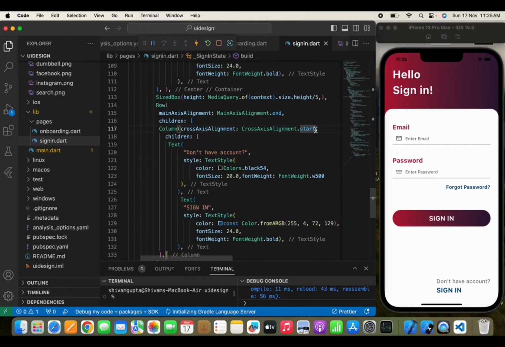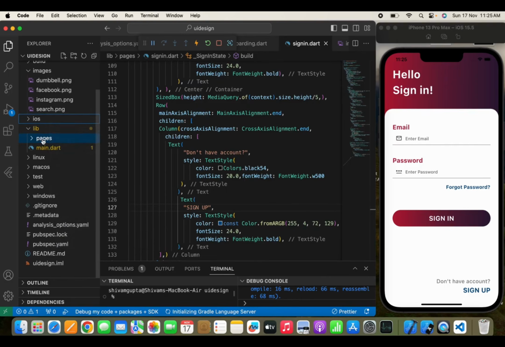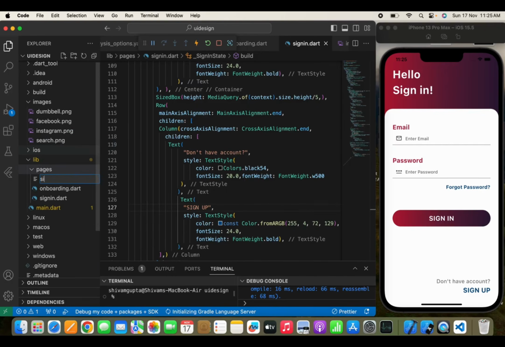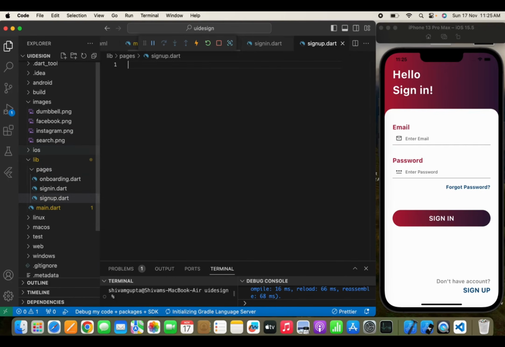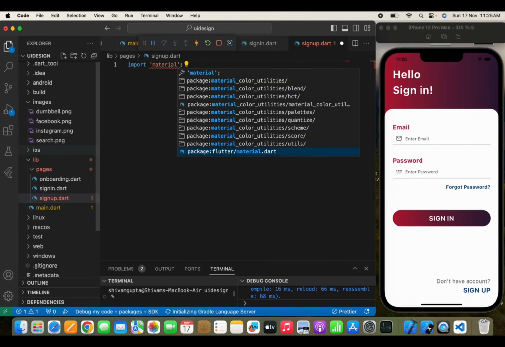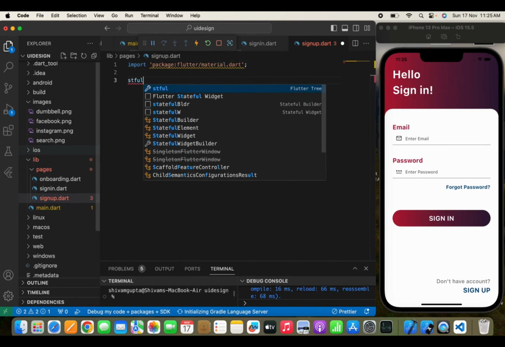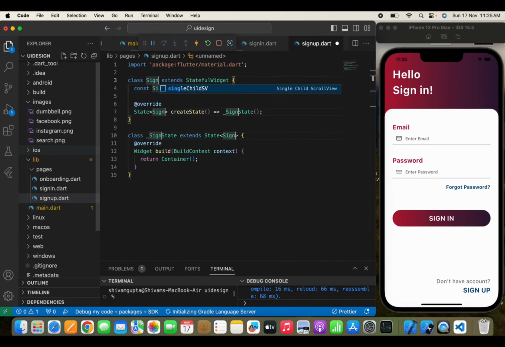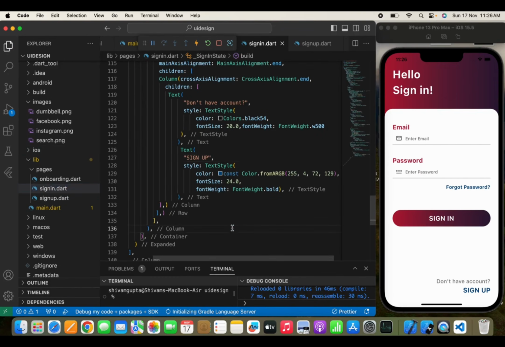Let's do one thing, crossAxisAlignment.end. Yeah, so now it looks good. Now it will move to the sign up page, not the sign in page. So now let's create one more page in our pages folder, which will be simply sign up. So we'll write signup.dart, and we'll import the package by using material.dart again, and we'll write a StatefulWidget, and we'll write our page name, which will be simply SignUp. Now we can navigate to the sign up page because we have created it.